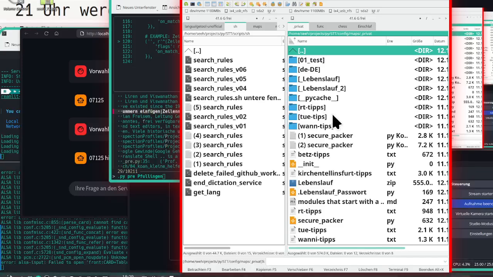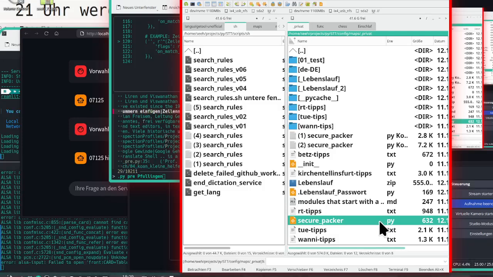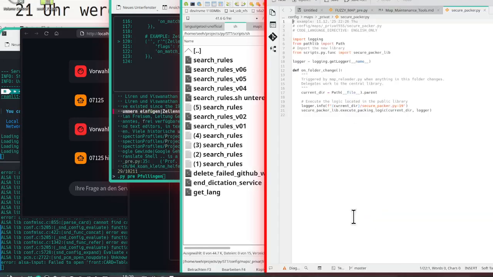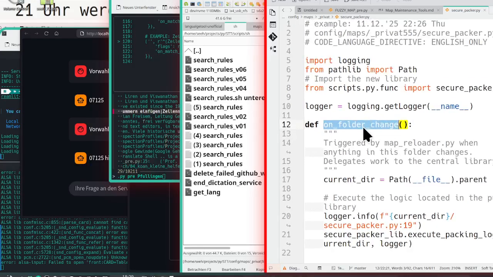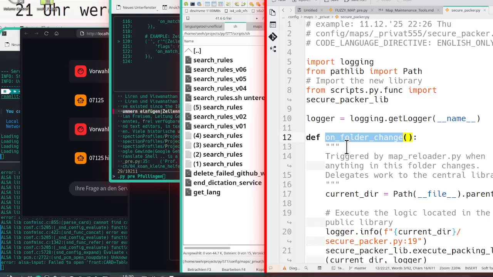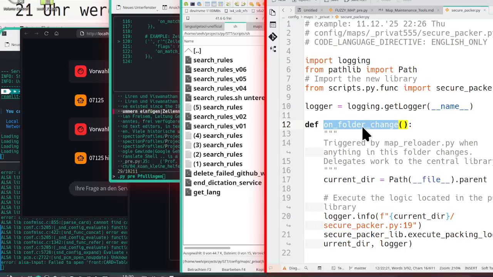What we need is a script with a special function in it. This is the function on folder change. So every time there's a change in the folder, the script searches for this function in another script and executes everything in this function. In this case it's a secure packer, and it makes the zip files. But it can also do anything else you want. Okay, now I stop the video.